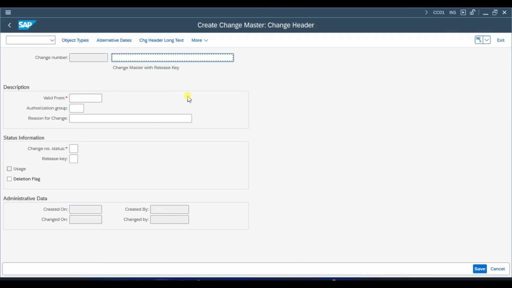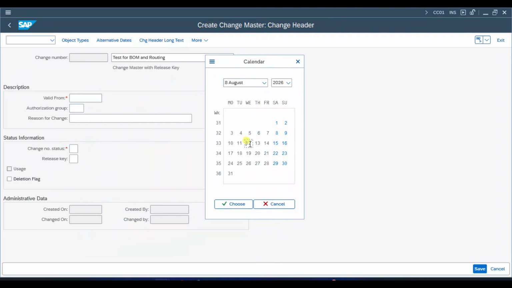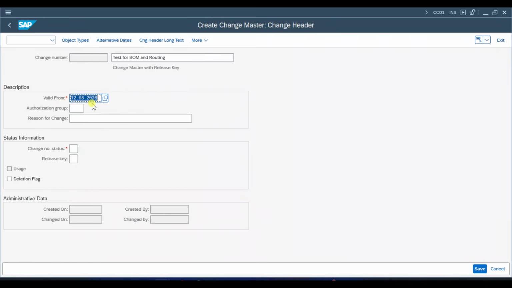So in the screen, you can assign the change number parameters. Let's say the description of the change number will be test for BOM and routing. And when is this change number valid from? This specific date. So I'm going to choose the date as today's date, 12th of August. Which means that any changes that you do to a master data using this particular change number will be valid from this particular date.